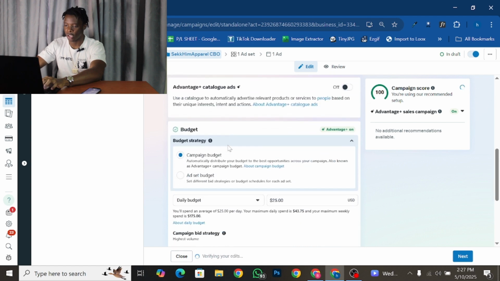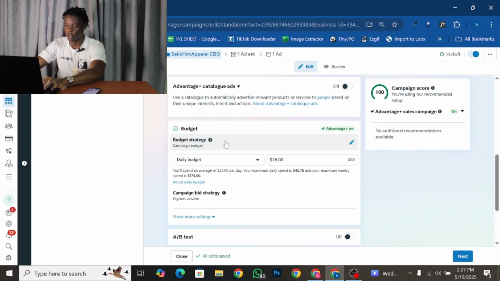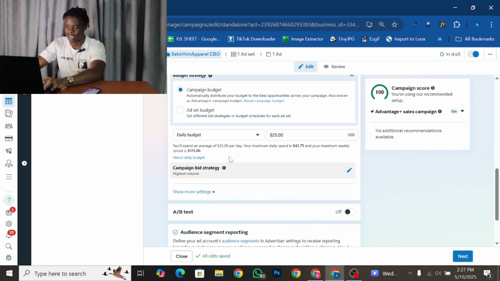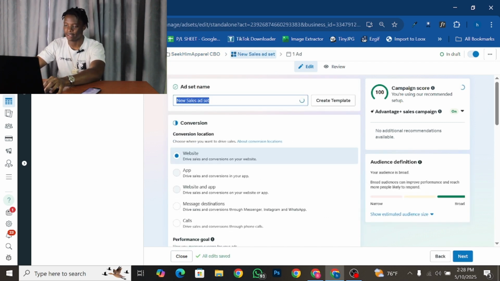And scroll down, keep scrolling. And this is where we decide that we want it to be a CBO. We select budget strategy campaign budget instead of ad set budget. And for the daily budget, I recommend you to run these ads at $100 per day. Click next after that, and now we've moved on to the ad set level.